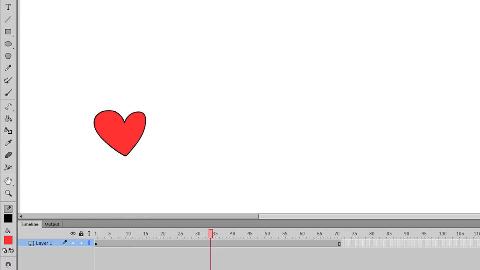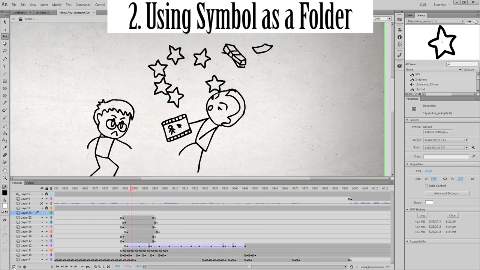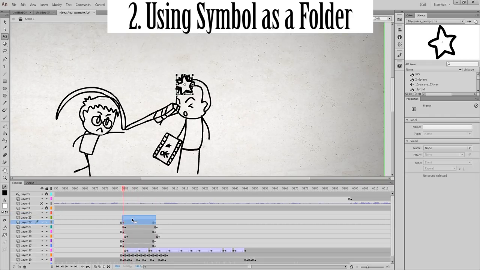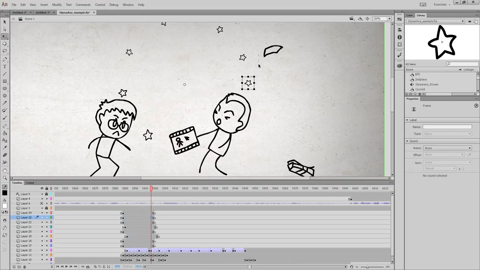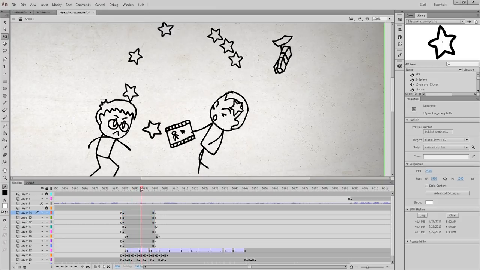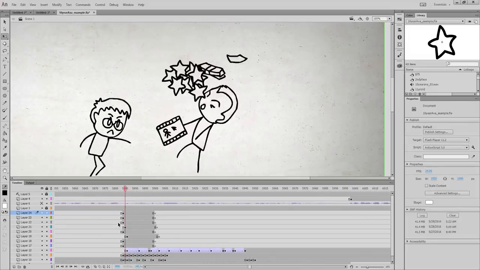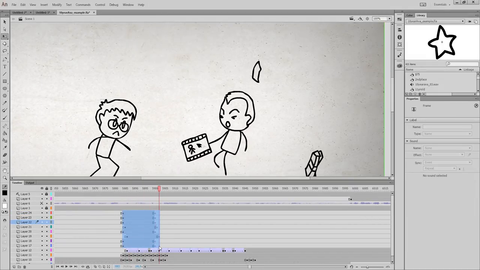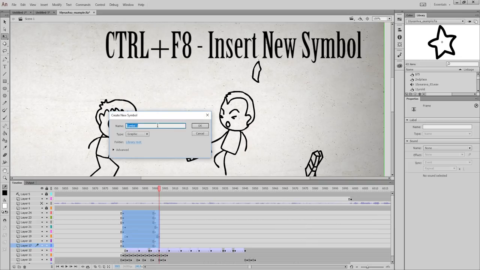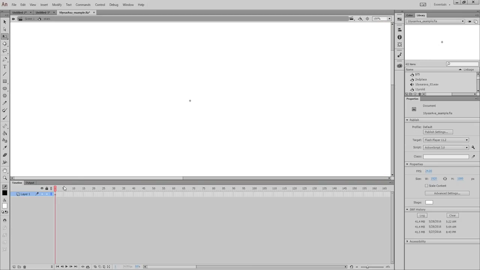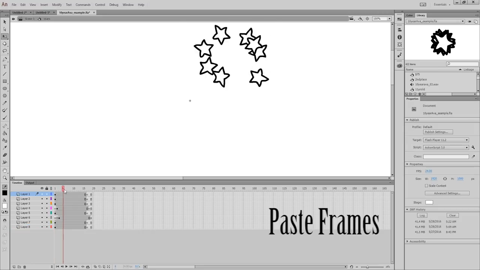You can use a symbol to store complex animations. Sometimes you need to create many extra layers to pull off something super complicated, but then later in the animation you don't need so many layers anymore, and it gets confusing to manage. You can select those frames, right-click and hit Copy Frames, create a new symbol with Control F8, then right-click and paste frames.